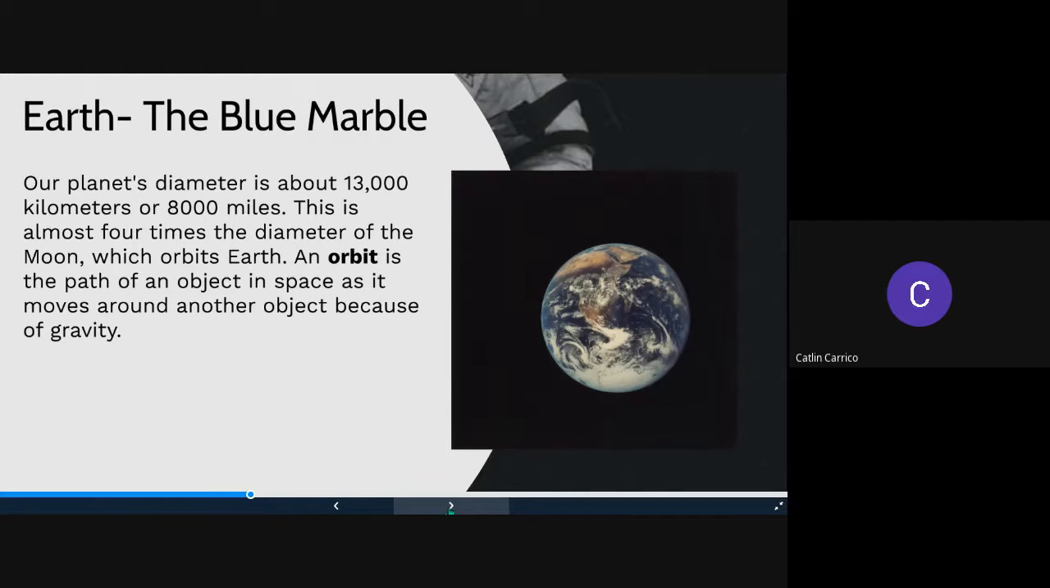An orbit, which is a very important word that you need to know for this chapter, this is a vocab word, is the path of an object in space as it moves around another object because of gravity. So an orbit is the path an object takes around another object, right? Orbits the object.